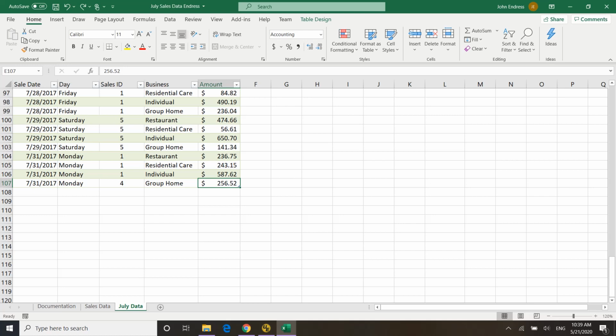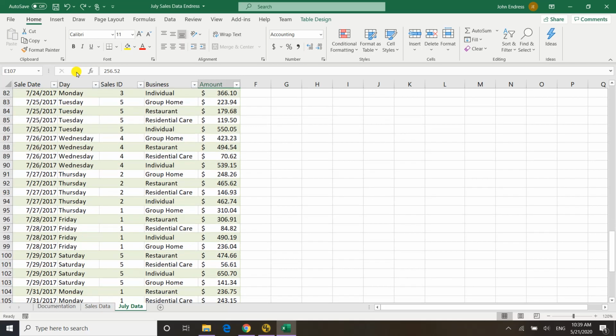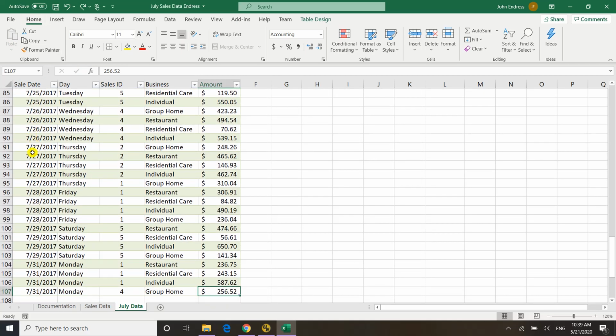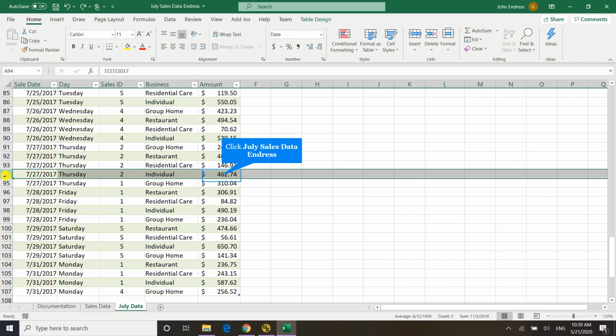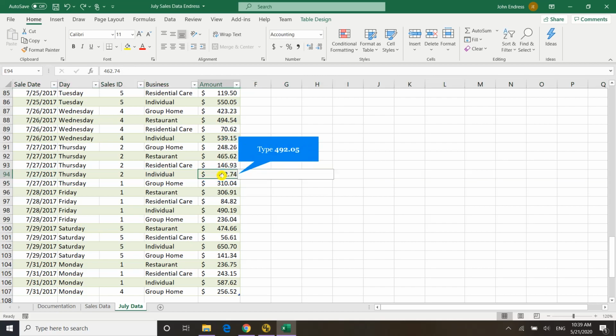Okay, 9B. We're going to edit the record on page 727. So I'm scrolling around looking for July 27th. And there it is, the individual one. In my case, it's on row 94. Yours might be different. But the amount is going to be $492.05.